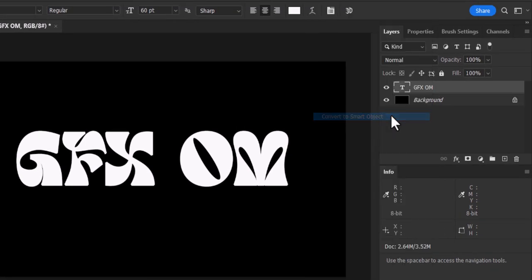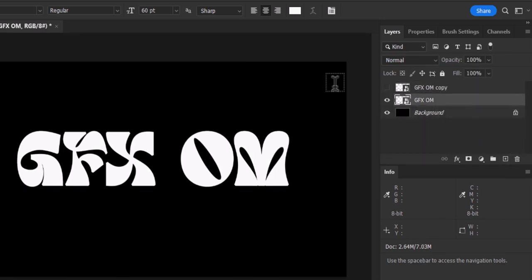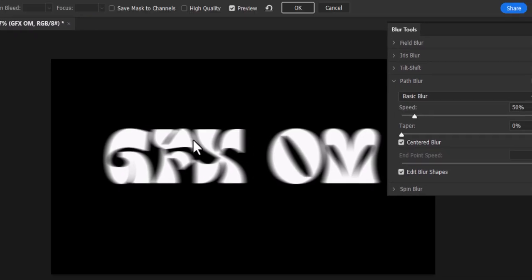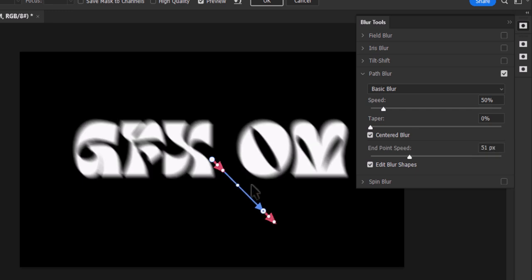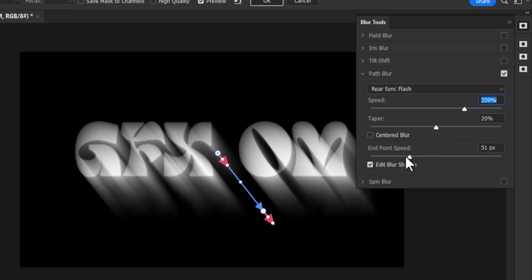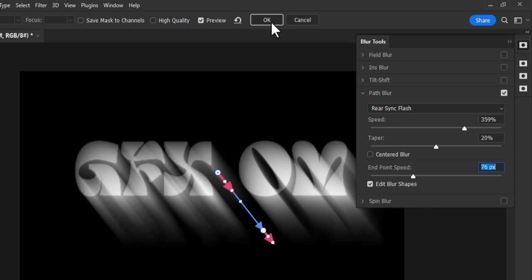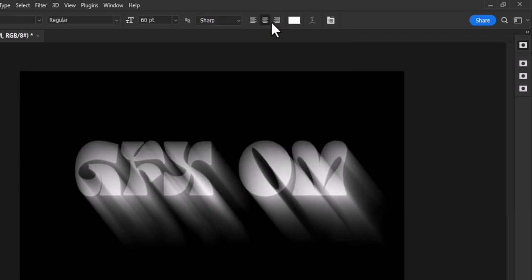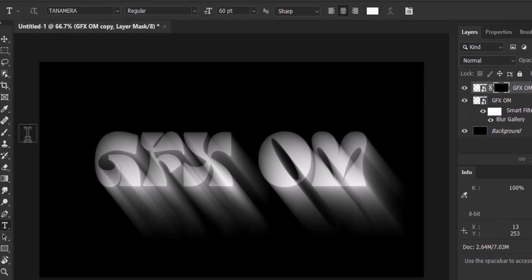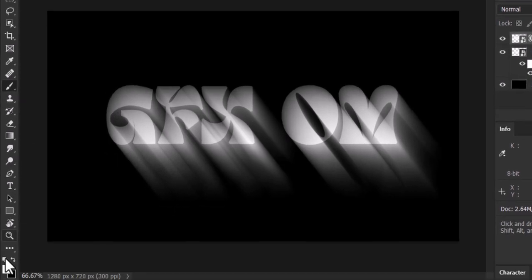Convert layer into Smart Object and duplicate it. Then go to Filter, Blur Gallery and Path Blur. Click on OK. Take brush tool, sample white color.